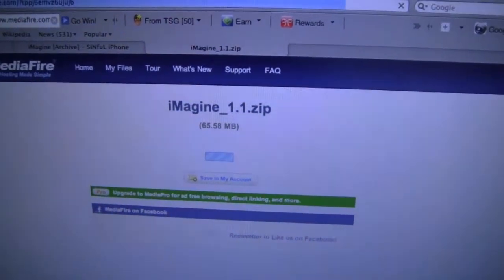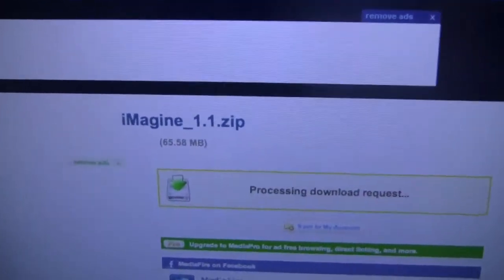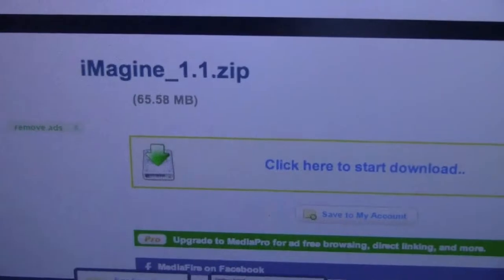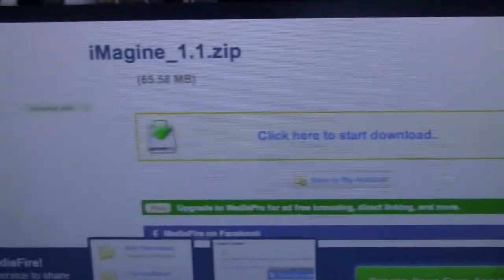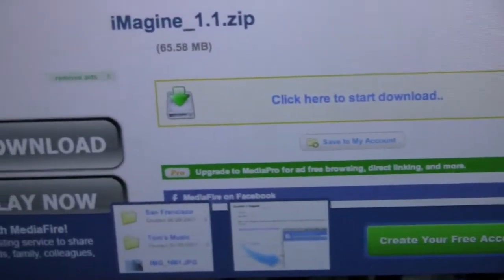It's called Imagine 1.1.zip, and it's around 66 megabytes. So then just click to start the download. I already downloaded it, so I'm going to show you now what to do. And that's just an advertisement that came up.